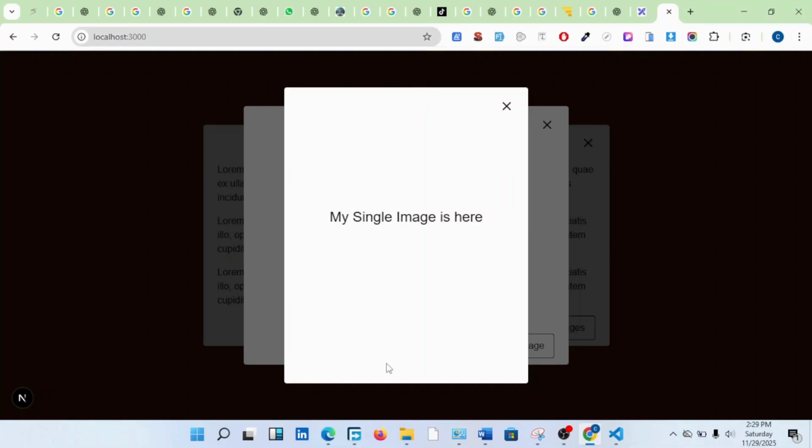A modal on a modal, a modal on another modal, a modal pop-up on another modal pop-up like that.